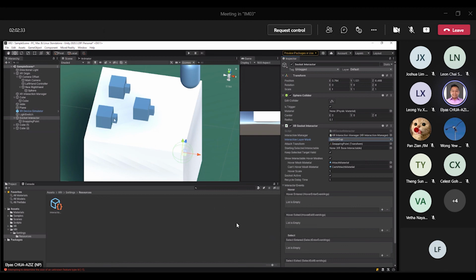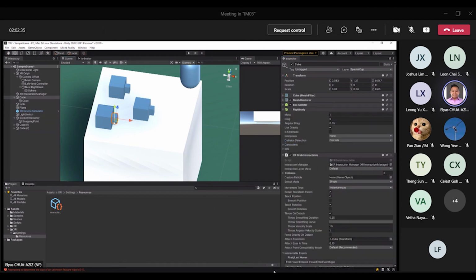Now I'll go to my special cup here. Same thing for my interactable here, there's also this interaction layer mask. I have to set this to special cup as well. Previously it was this default layer, so just uncheck this by clicking on it. Make sure it only says special cup. Alright, so now let's try. We will play.